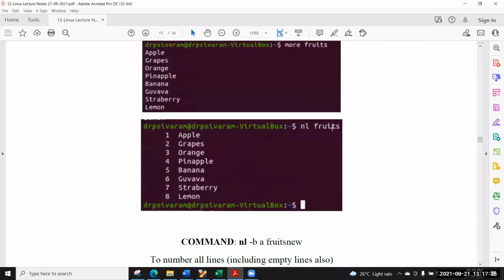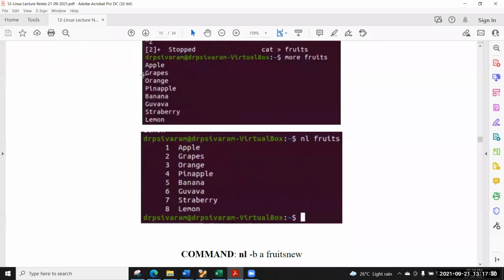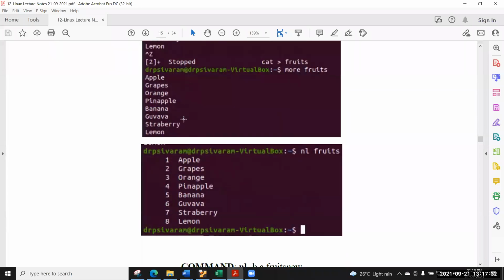NL space just the file name. What happens? In the input, when we created it, there was no numbering available. Now with this NL, a numbered list is added in the output.